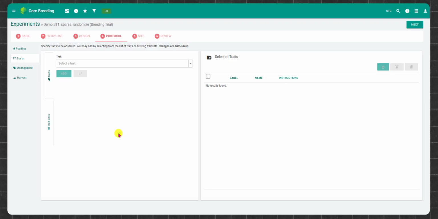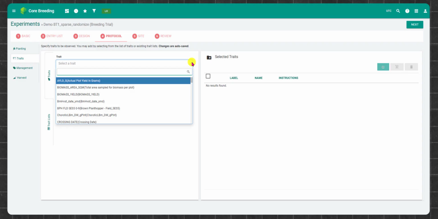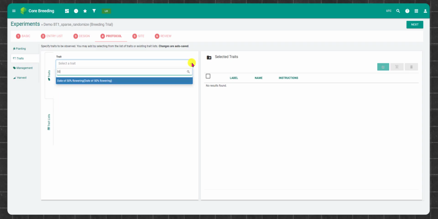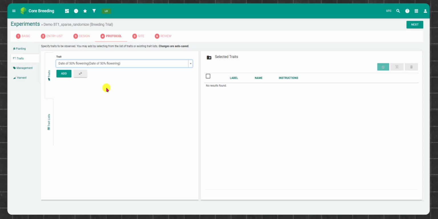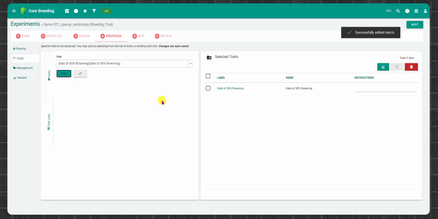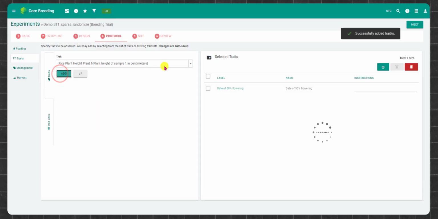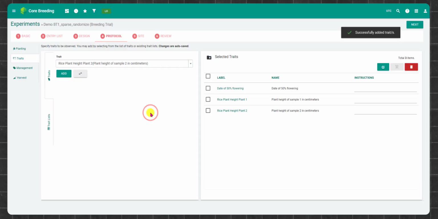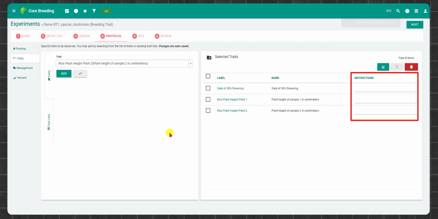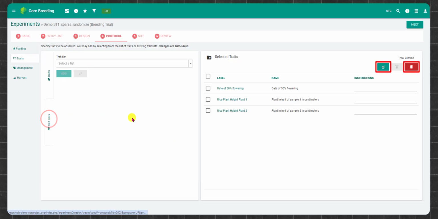One way is to add them individually using the Trait subtab. Let's select a trait from the drop-down menu, and then click Add. The selected trait will be displayed on the right browser. We can add more using the same steps. We can specify any instructions we have when collecting data for each trait. The toolbar also houses other tools that can be used to manage the added traits, such as delete and replace.